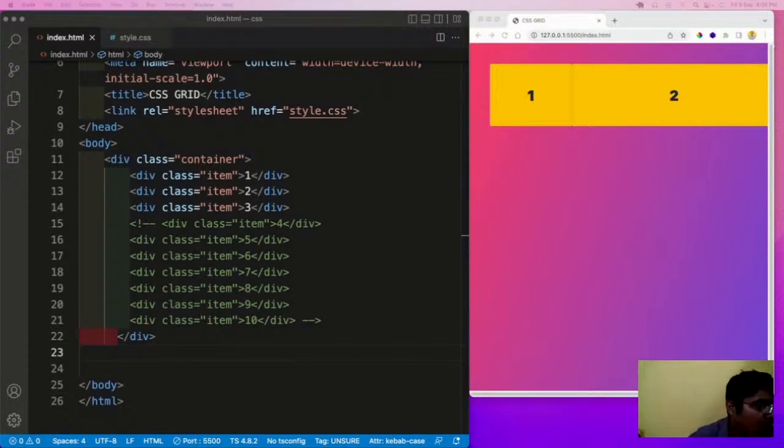So now let us start with the rest of the CSS grid. Today we will start with the sizing of tracks in CSS grid. How will we be sizing the tracks? There are two types of tracks, as I have told you: implicit tracks and explicit tracks. Implicit tracks are created by the grid system, and explicit tracks are created by our grid template rows and grid template columns.